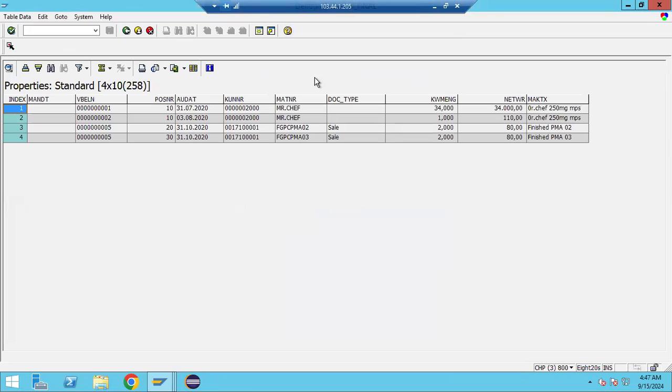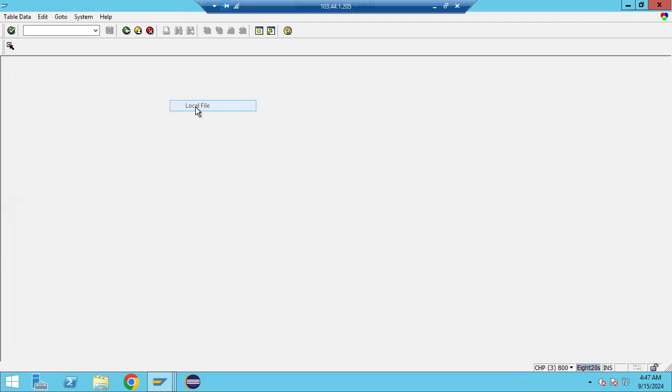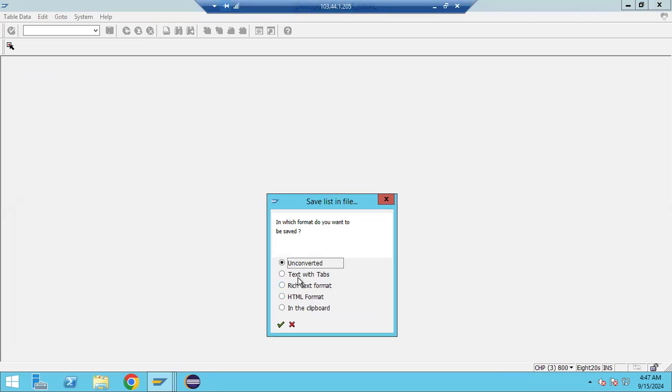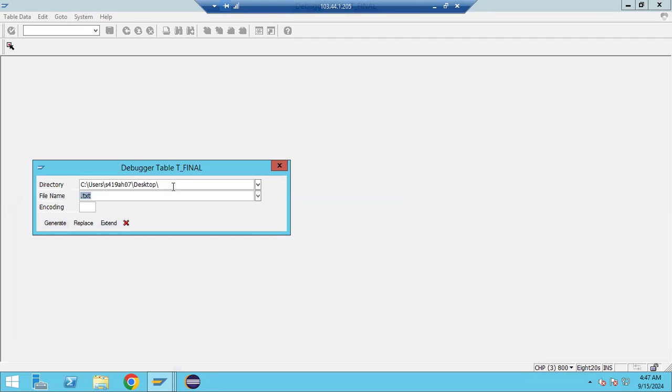Then the data is coming in this format. Now here export is there. Here I will take local file. Okay, so in the local file I will take the text with tabs here. Now click on the OK button. So on the desktop I want to give some name here.